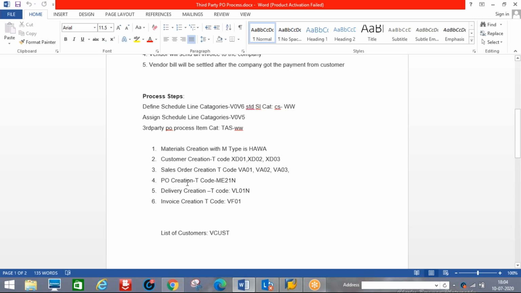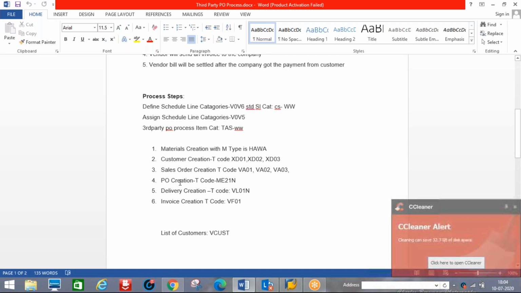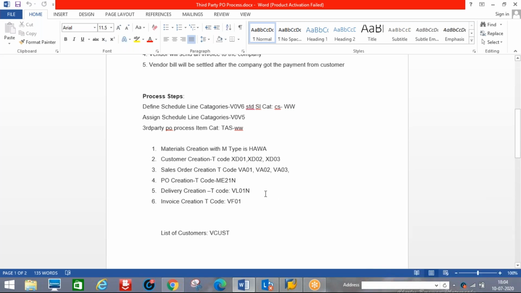Once the PR and PO are done, we will send the purchase order to the vendor. The vendor will directly supply the materials to our customer. So PO creation, goods receipt, and invoice verification, the MM team will take care of. But delivery creation and invoice creation will be taken care of by the SD team. We are not bothered about that.